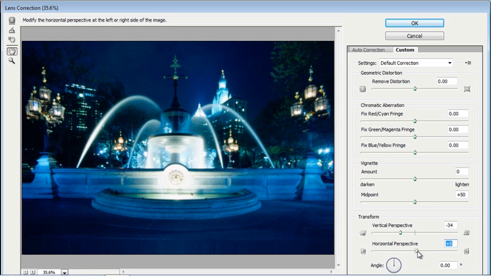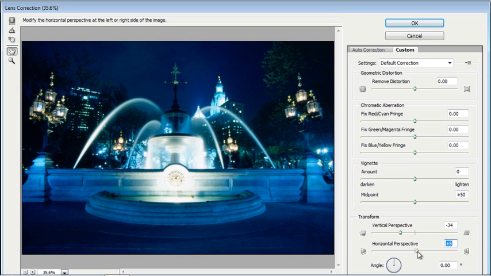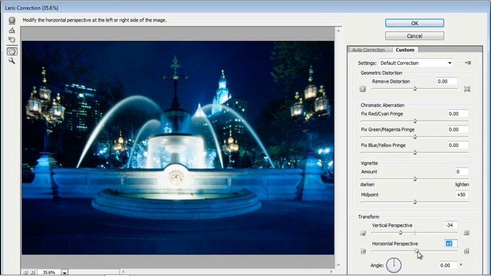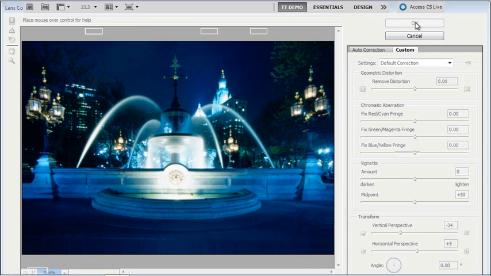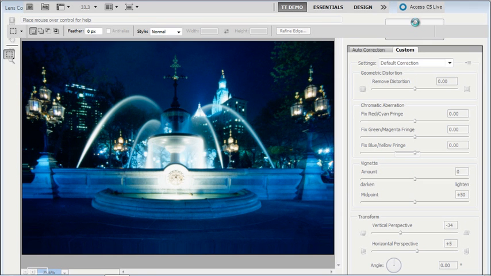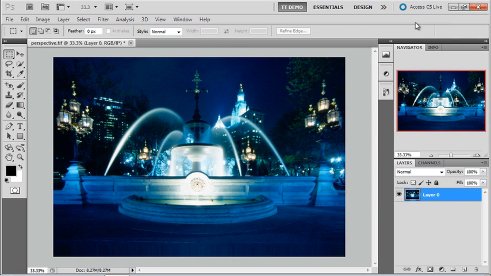That looks pretty good. I'm going to toggle our preview on and off simply by pressing the letter P on the keyboard. There's our original image. I'll press P again. Here's our corrected result. We can simply go up and hit the OK button to commit to this filter. And now we have our image in its fully corrected state.